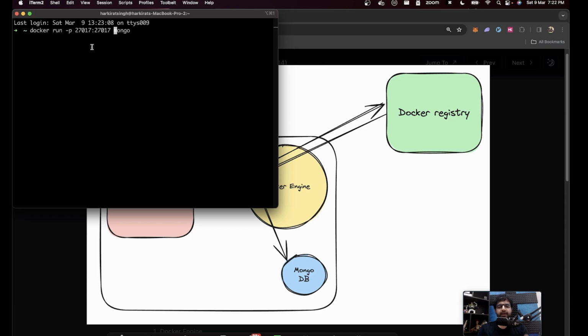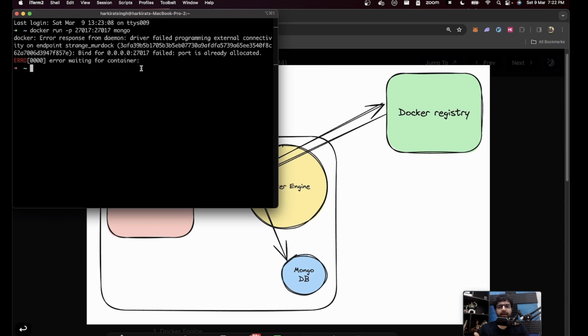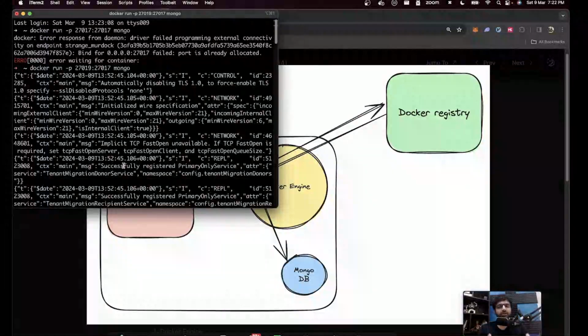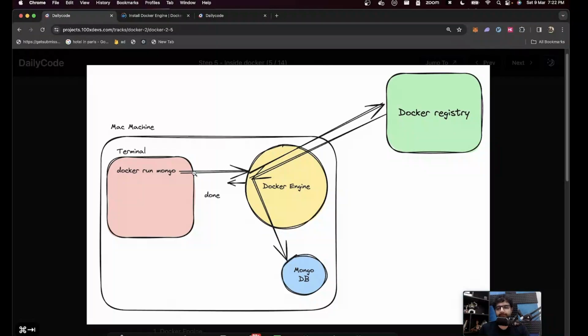What happens when I press enter over here? MongoDB begins to run. It's not running right now because this port is already taken. I already have something running on that port. But if I change that port mapping, you'll see Mongo starts running for me. I see a bunch of logs. What exactly is happening under the hood?